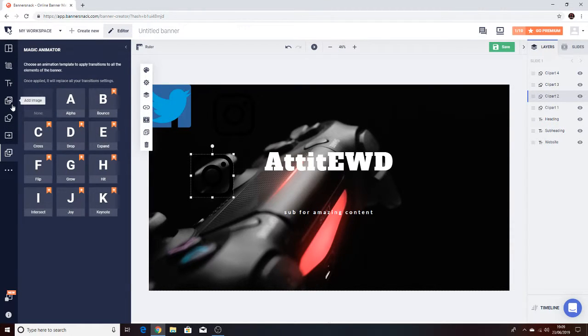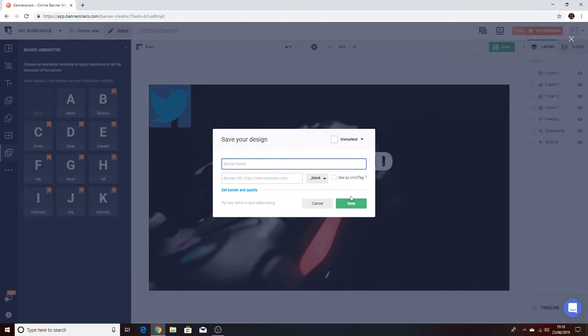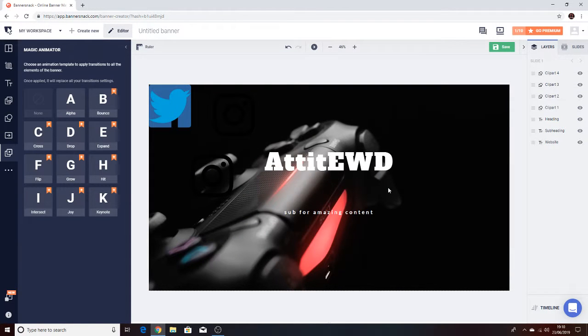There's all this stuff you can do, and once you've made your banner and edited it how you like, you would just save it. I'll save right here. You would enter it and then save it to your files, and then you would put it as your banner.